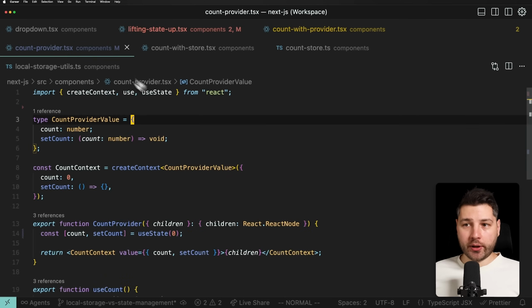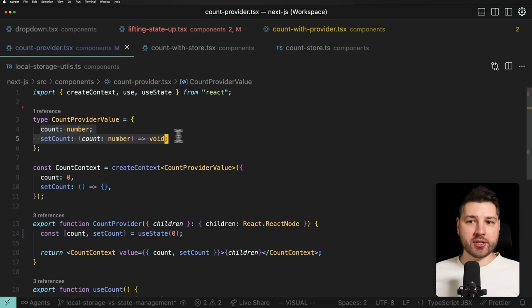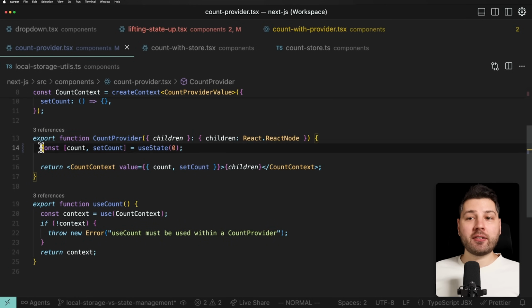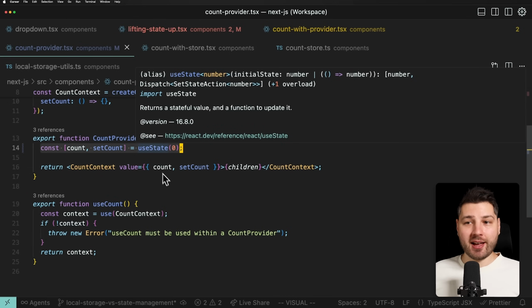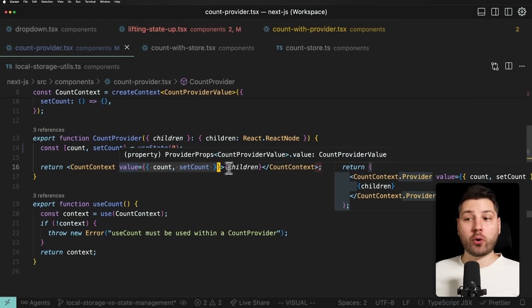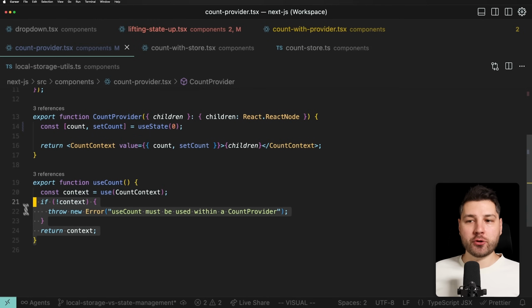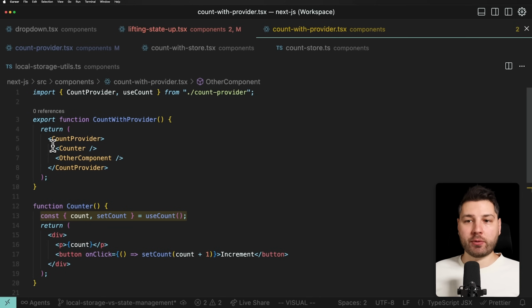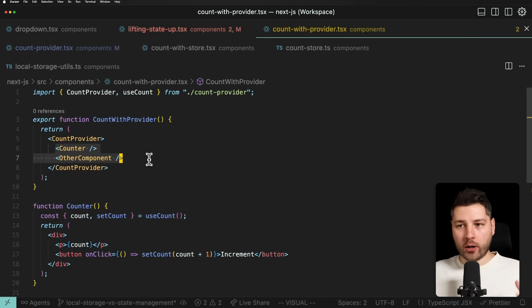The counter provider component is your typical example of a React context, right? So we define here the types of our context, which has the count and the set count function. We create the context over here, we create our provider, and then we define our state variable over here, the count and set count using useState. So this is technically local state to this provider over here, but we are providing that as the value property to our context, which is then consumed via this useCount hook. Again, there's nothing fancy here. This just allows us to use this useCount here and then access all of this state variable over here as long as it's within the children of this count provider. So in our case, the counter and the other component will have access to it.